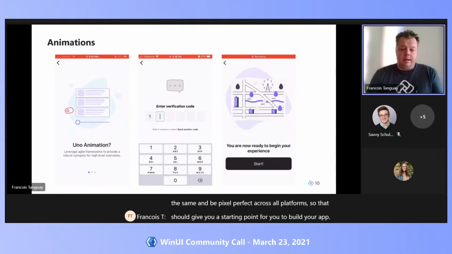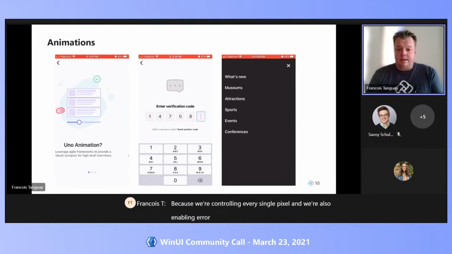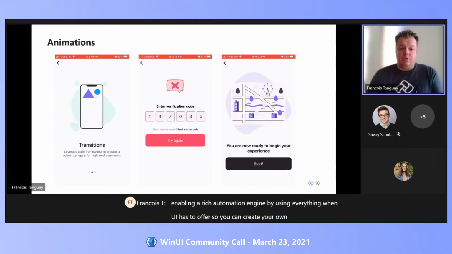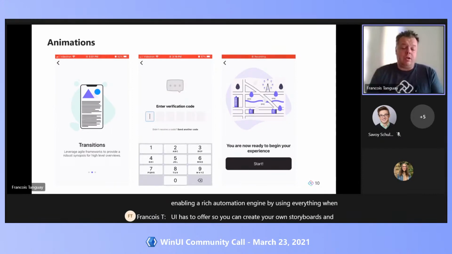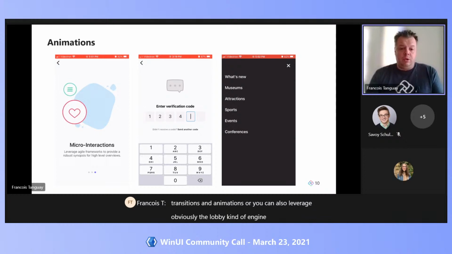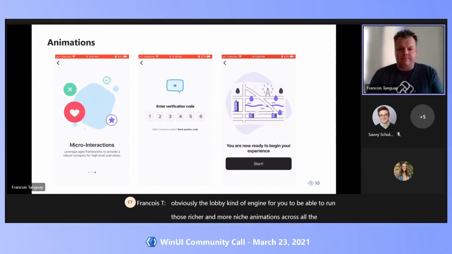Because we're controlling every single pixel, we're also enabling a rich animation engine by using everything WinUI has to offer. So you can create your own storyboards and transitions and animations, or you can also leverage, obviously, the Lottie engine for you to be able to run those richer and more niche animations across all the platforms that you care about.